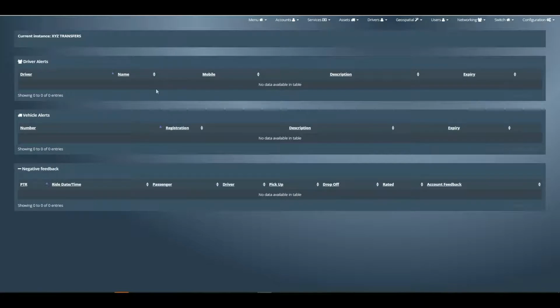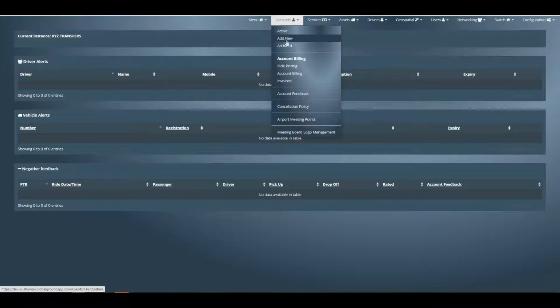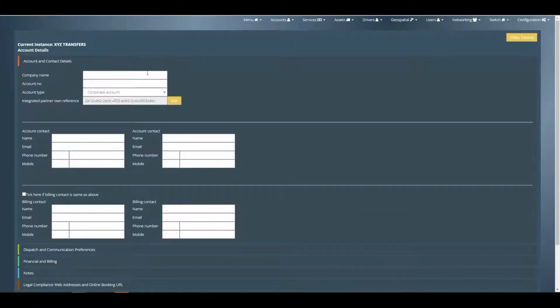Before we create prices for Booking.com, we first need to create the customer account so we can attach the prices that will be pushed to the Booking.com API. On the top menu, click Accounts, and then click Add New. Now the page has loaded. Let's start adding the necessary information. First, as the company name, Booking.com.